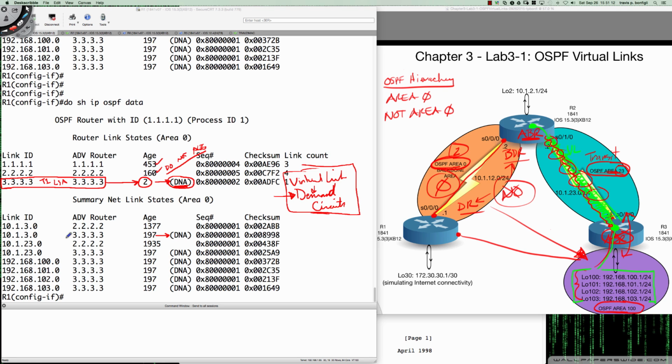There's the DNA output on 10130. Now we're looking at type 3 LSAs down here, right? These are type 3 link state advertisements, the summary network link states. And again, I'm on router 1, and who does router 1 see as the advertising router here? Well, he sees it as router 3, because remember, router 3 is originating all of these networks.